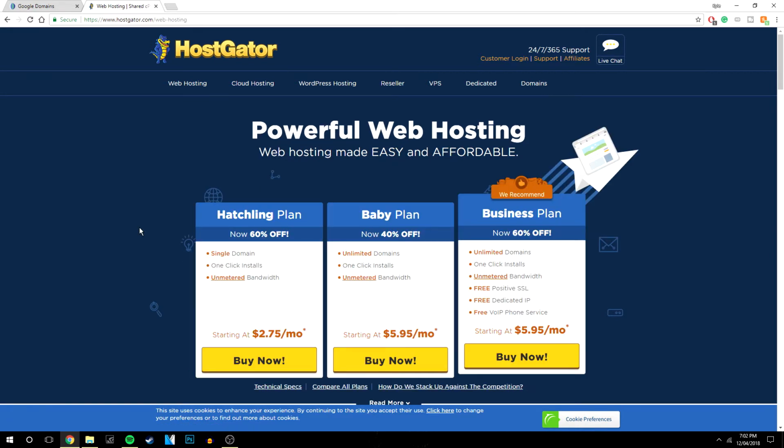When the page is loaded, you see three plans: the Hatchling, Baby and Business, and I'm personally going to go for the Baby plan. The reason is that you get unlimited domains on this. So I just pay for the one single plan at a set cost, and I can have unlimited websites on this plan, unlike the single Hatchling plan. And like it says, it's got unlimited bandwidth and one-click installs, which we'll get into later on.